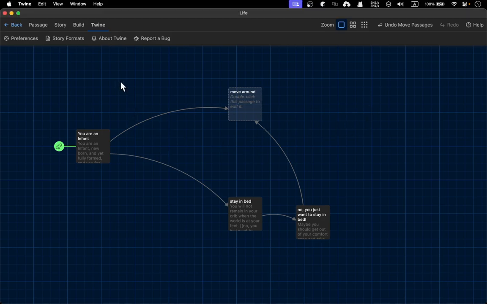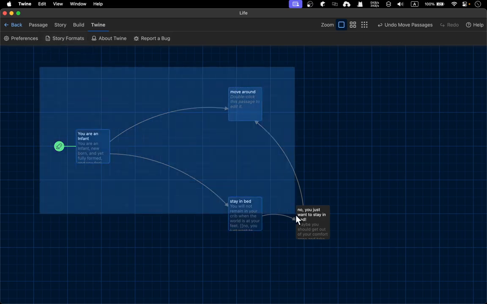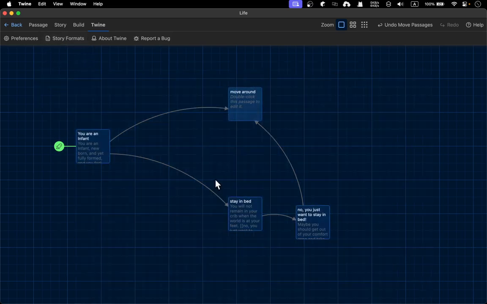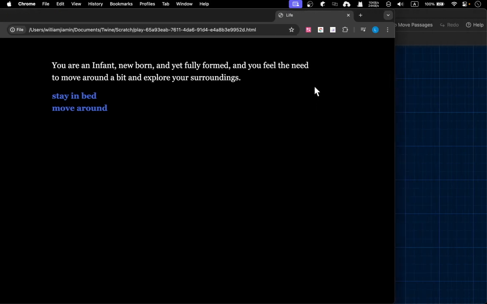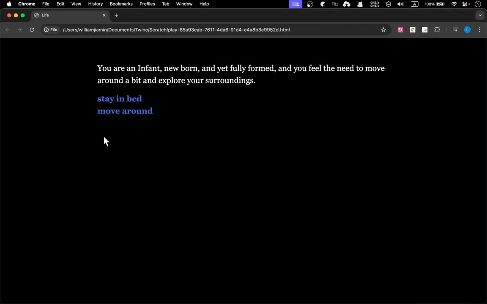First, this is a story that I wrote. It's really short. I want to write a story just to test things out, starting from infancy and then gradually going up. Let me show you. You can build and you can play. It will bring up the browser like this, and you can see something like this.